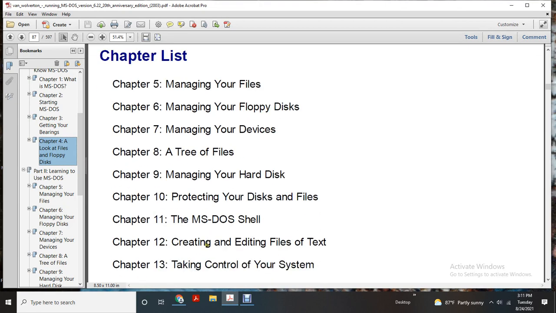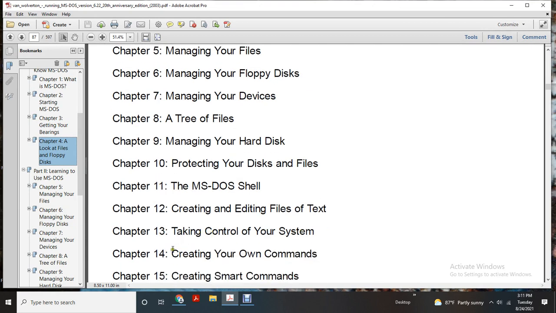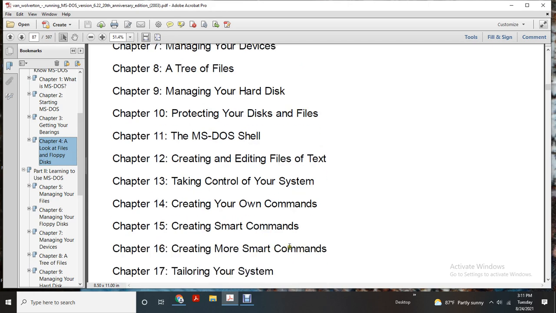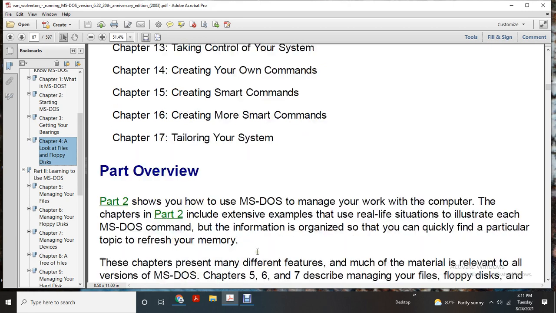Chapter 11, the MS-DOS shell. Chapter 12, creating and editing files with a text editor. Chapter 13, take control of your system. Chapter 14, controlling and creating your own commands. Chapter 15, creating your smart commands. Chapter 16, creating more smart commands. Chapter 17, tailoring your system.